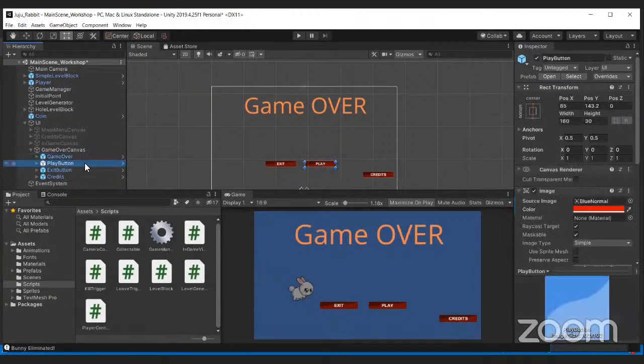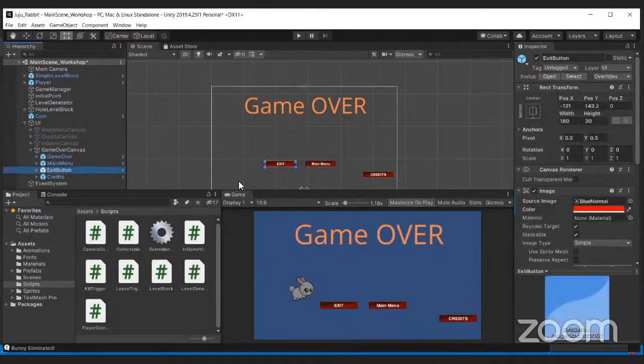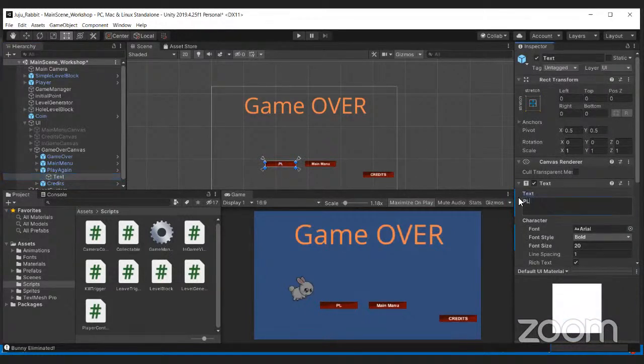And instead of play button, we're going to say back, or we're going to say main menu. And for the text, we're going to say main menu. And yeah, just going to go back to our exit button. We're going to say play again. The text, change it to play again, right?